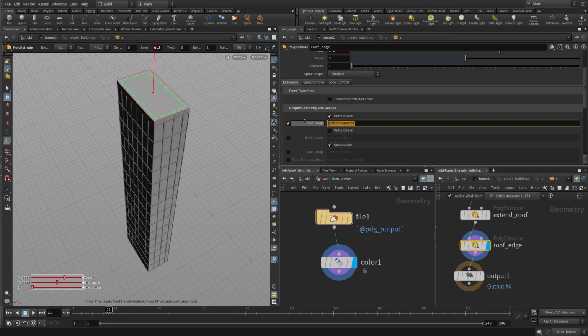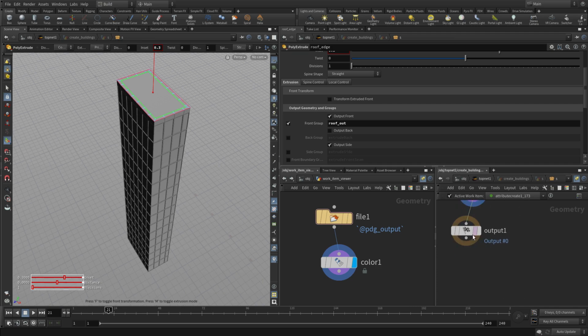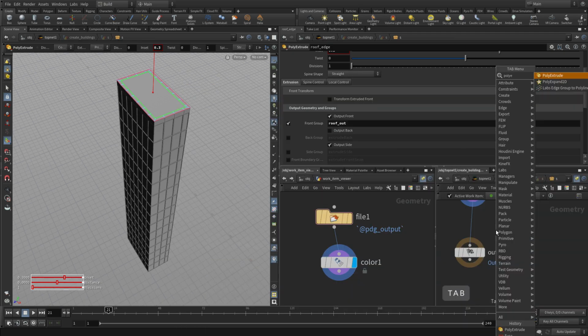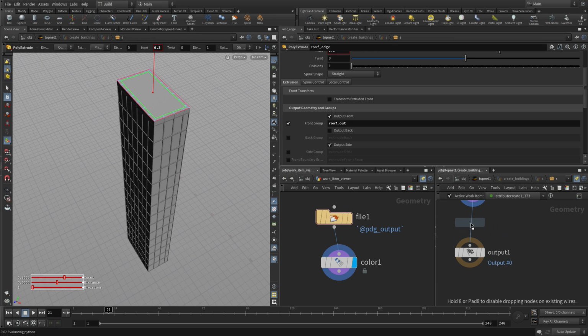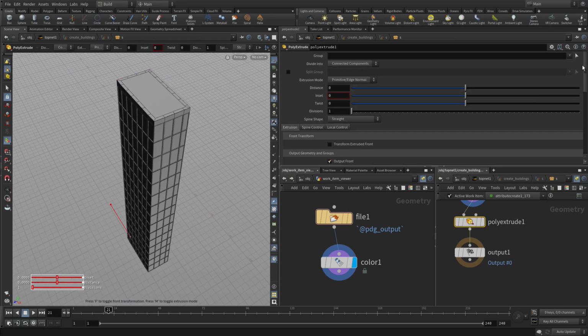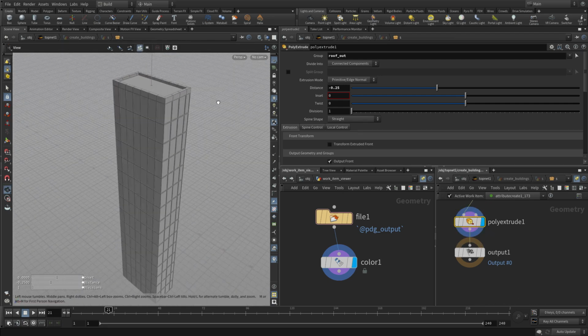But this time we'll do the front group. We'll just call this the roof out. Add another poly extrude node into the mix. And up here we're going to do the roof out. And we'll go in the negative direction to push it back, negative 0.25. And if we set the display flag, there we go, we get the parapet at the top. So there we go, we've created the essence of our building.